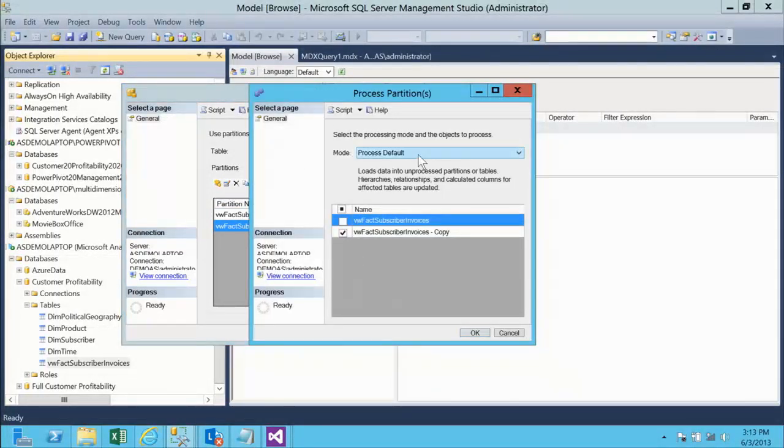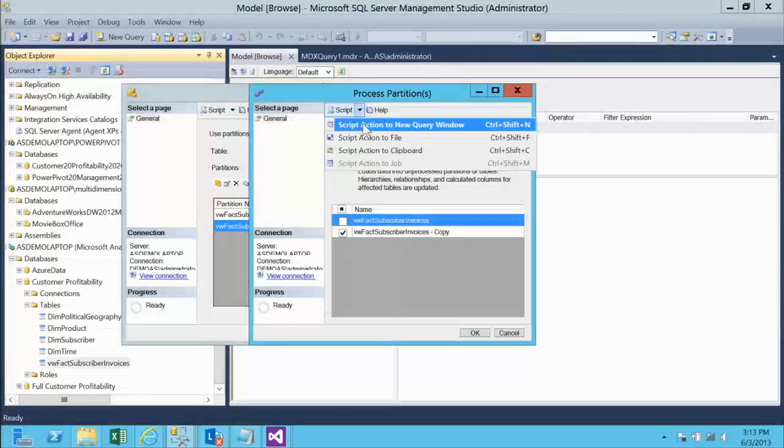And here you can see there are a few things. I can choose a processing mode, and we'll come to what these all mean in a second. And I can script it out. So I can script out what I'm doing right here into an XMLA window, and I can copy this code, and I can use this code wherever I want.